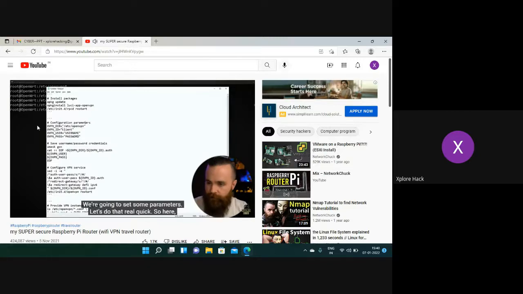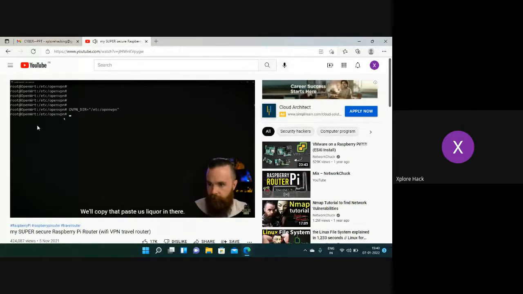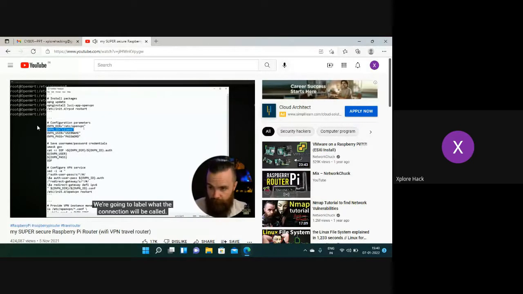Now we're going to set some parameters. Let's do that real quick. So here we're going to do our OpenVPN directory. It's telling it where it's going to be. We'll copy that. Paste that sucker in there. We're going to label what the connection will be called. It's going to be called client. Bam. Copy and paste that.